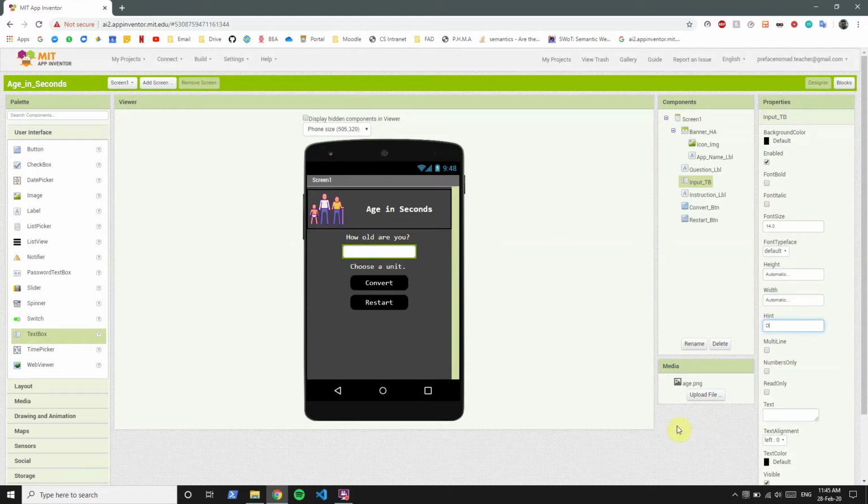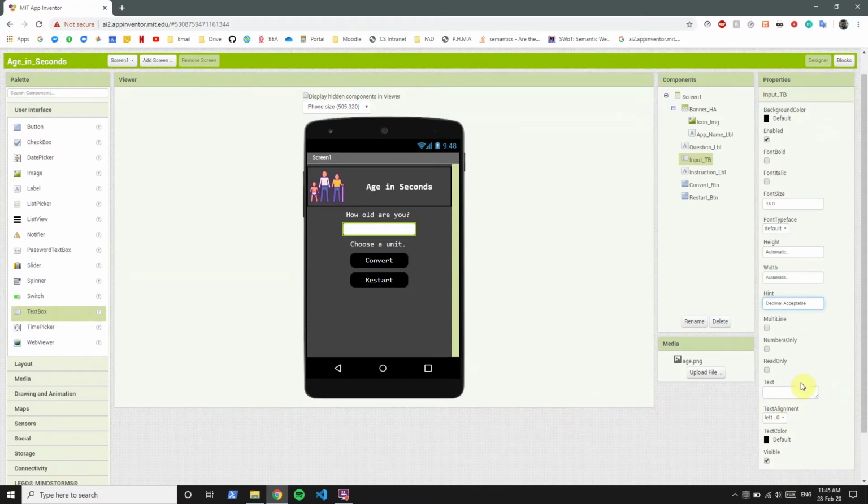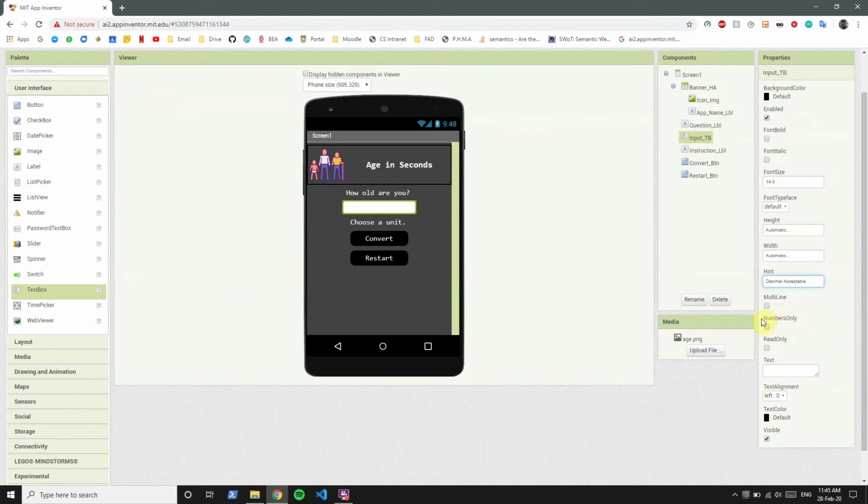But we'll actually make it decimal acceptable, so that a person can put in his or her age as a decimal also. Say if somebody has lived 23 years and 5 months, so they can put in the decimal number to show the 5 months. Okay.